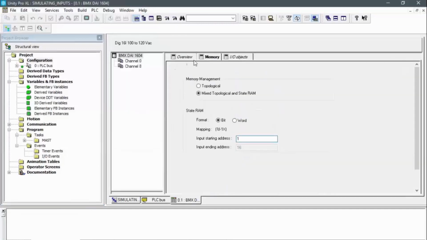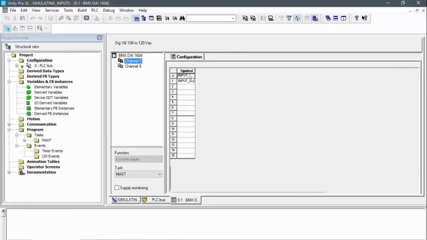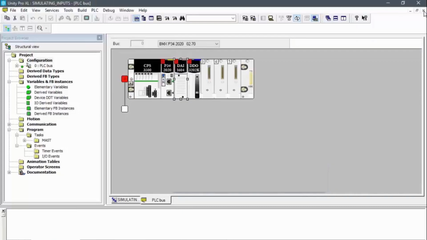Open the BMX DAI configuration screen. Note that in this case we've chosen state RAM addressing. We could have also chosen topological addressing to simulate the values. There have been two variables declared for this demonstration, input 1 and input 2.